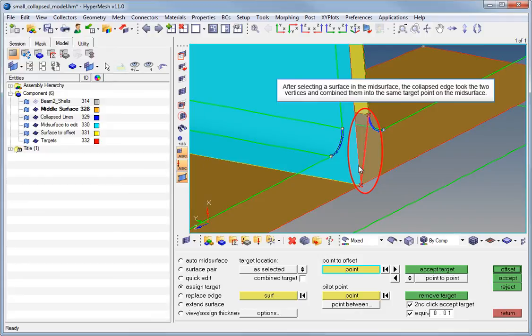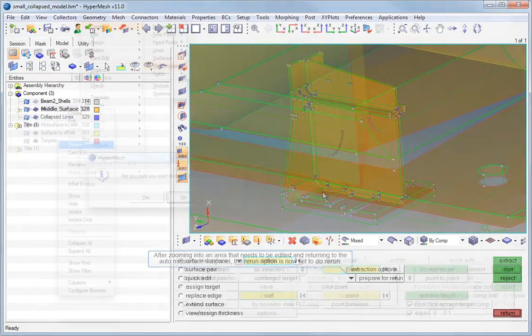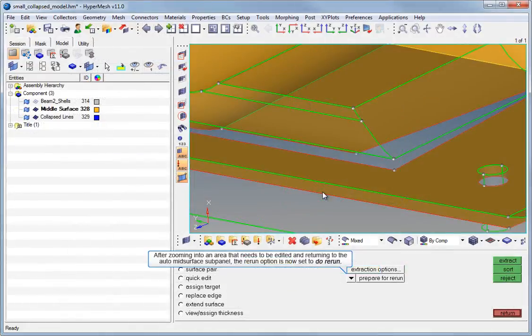After selecting a surface in the midsurface, the collapsed edge took the two vertices and combined them into a same target point on the midsurface. After zooming into an area that needs to be edited and returning to the Auto Midsurface subpanel, the Rerun option is now set to Do Rerun.